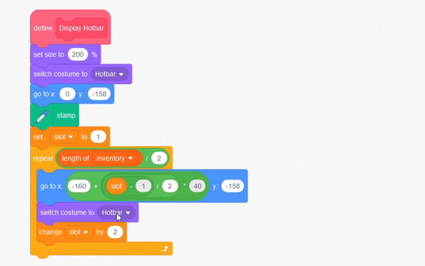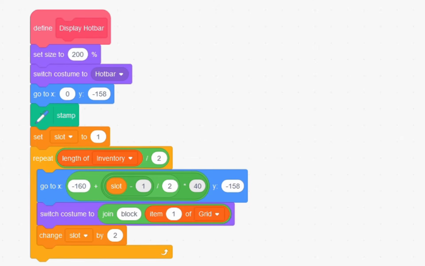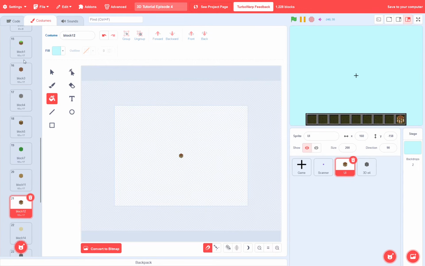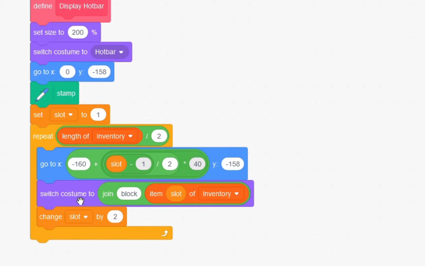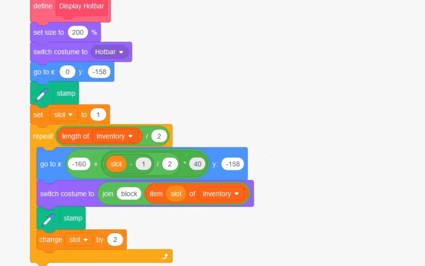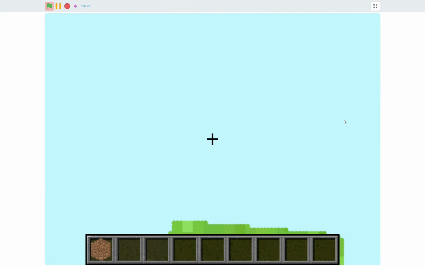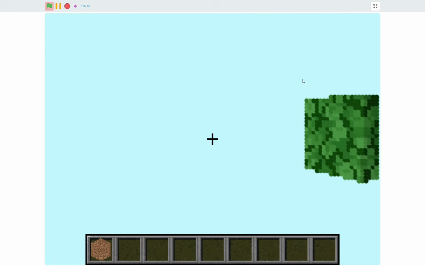Now we'll switch costume to join block, the text block, and then item slot of inventory. And you can see each of our inventory items is named block 1, block 3, block 4, etc. So we can just use that name to get the costume we should switch to. Finally, we can stamp. Let's run this. Try breaking a block, and it should appear in our inventory.